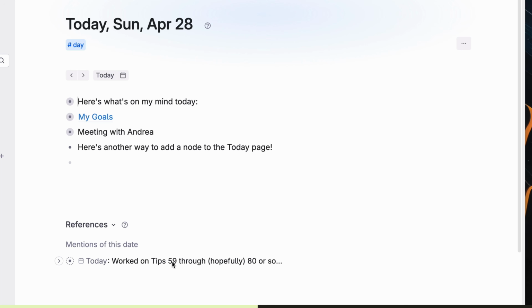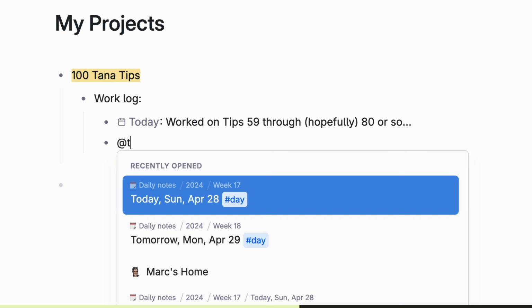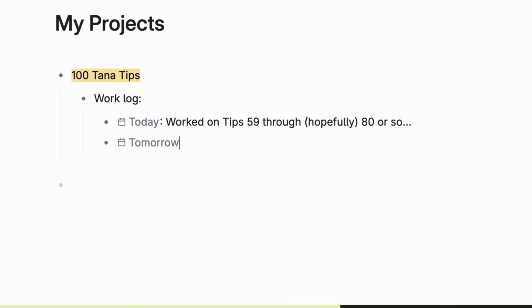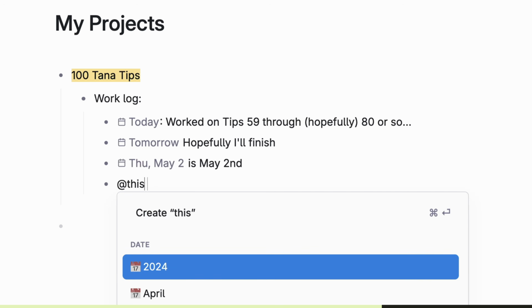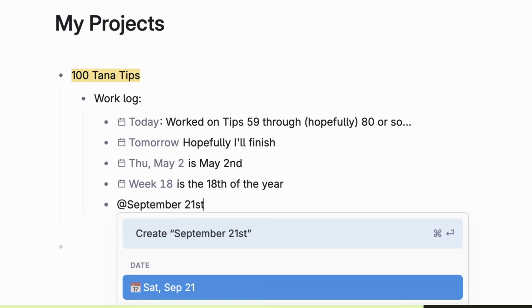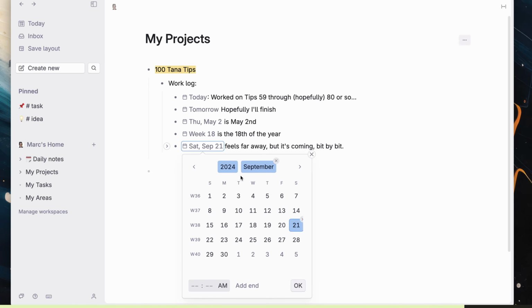This works for linking to other daily note pages too, such as typing @yesterday, @tomorrow, @next Thursday, @this week, or even just typing in a specific date. These work just like dates in a date field. You can click on the date and adjust it using the date picker pop-up.